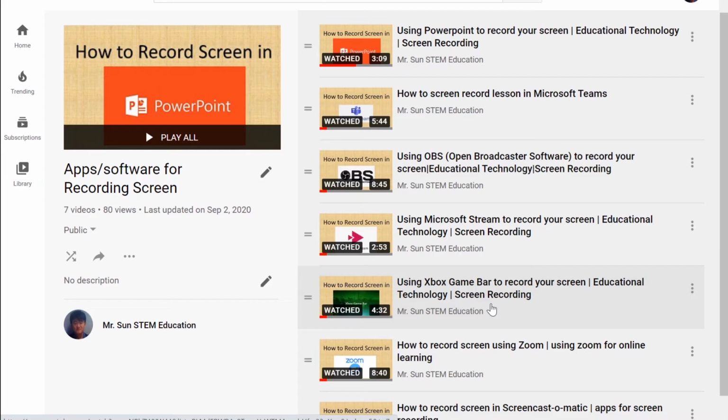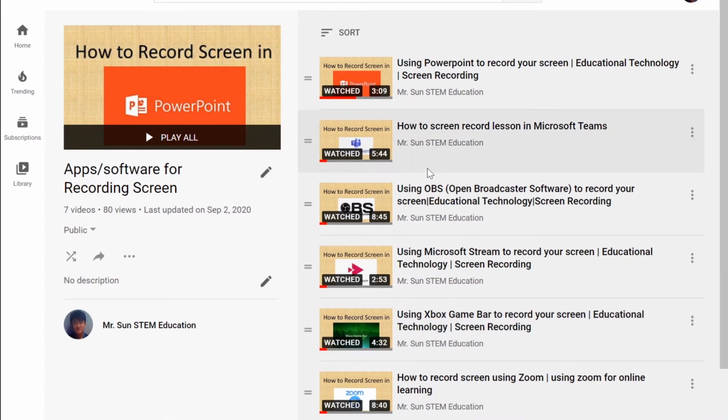So if you want to record multiple windows while at the same time have a very high quality, I highly recommend you to try OBS. It's totally free and it's open source, and it's basically perfect compared to all the other screen recording apps.